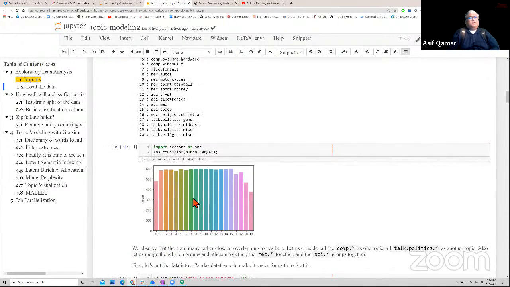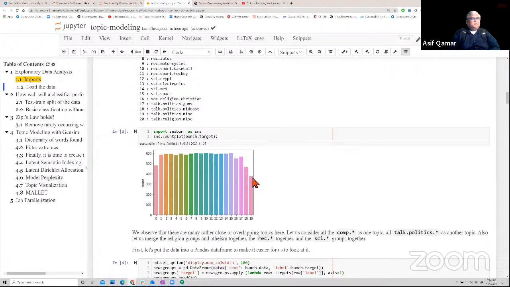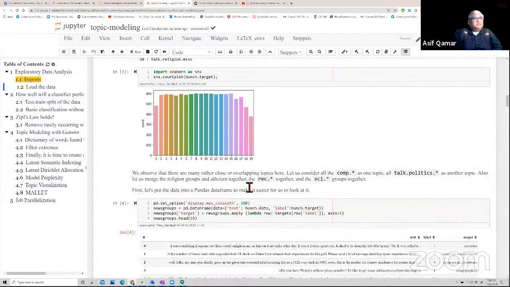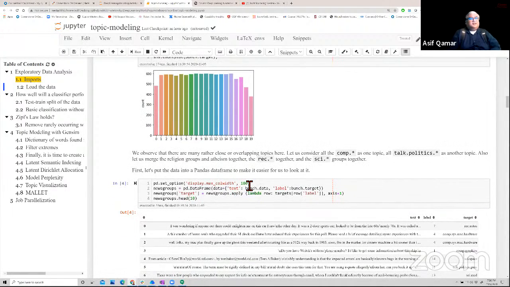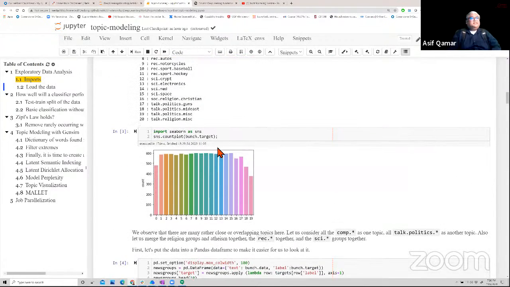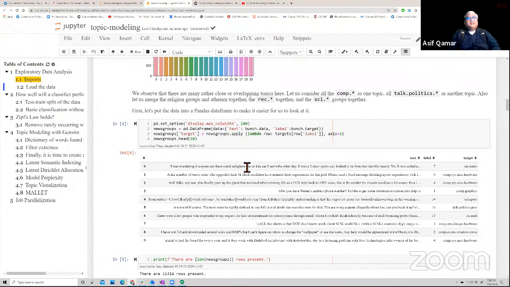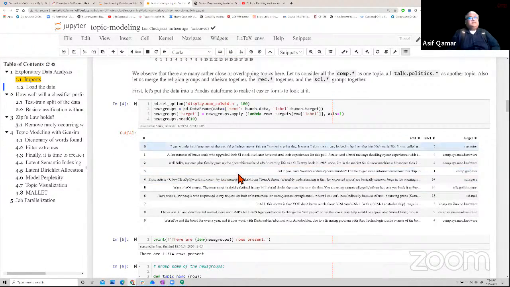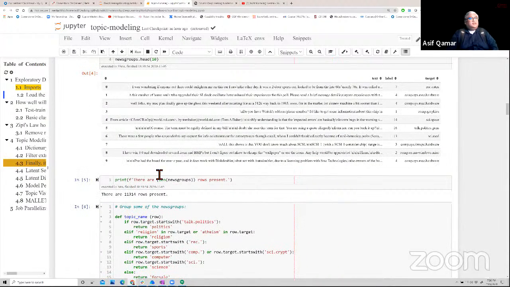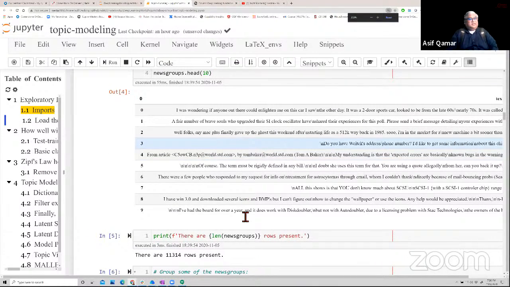So take that. As you can see, it's more or less a uniform distribution. Some topics are less. The talk religion misc seems to be rather less, and atheism seems to be less, but not by much. To the first approximation, we will consider it uniformly distributed. So what I did is you take this data and you just put it in a pandas data frame to see what it looks like. I'll go a little bit fast because then we'll come back into a slide. When you look at this data here, let me increase the font a little bit so you guys can read this.